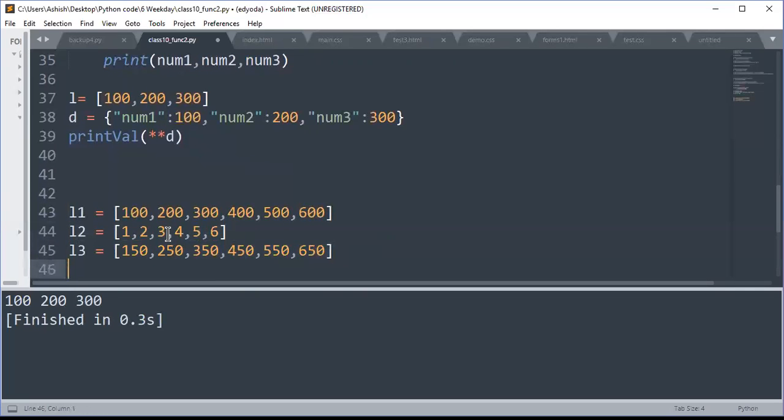I want to write a function that I will just pass the total number of lists. Let's say here I have three lists, so I need to pass all these three lists, and it should return me a list of the addition: the first element, 100 plus 1 plus 150, so it should return me 251 as the first element. Likewise I want the addition for the rest. The only thing is this time I have three lists; I can have four lists, five lists, or 10 lists.